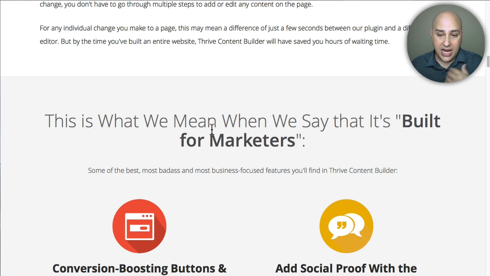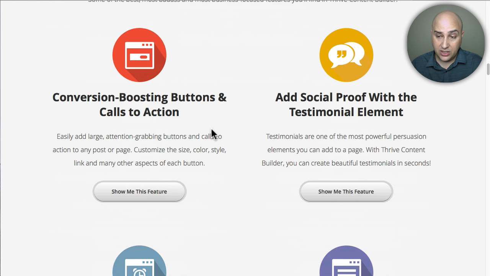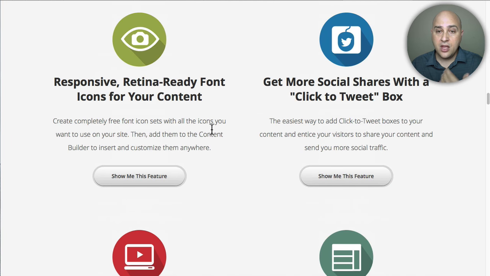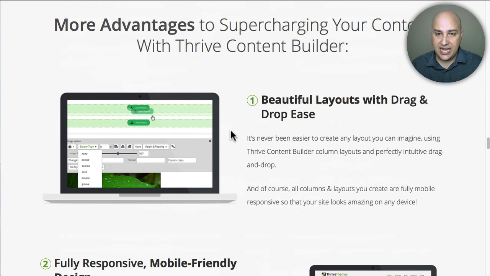I personally am a big fan of Thrive Content Builder, and a lot of the things that they are doing, I use personally. You'll see them being used on all of my websites, in fact. And the pricing for Thrive Content Builder is very attractive. They have a one-time fee that gets you 1 year of support, but a lifetime of updates, which is a real unique feature to them that all the other ones don't have.